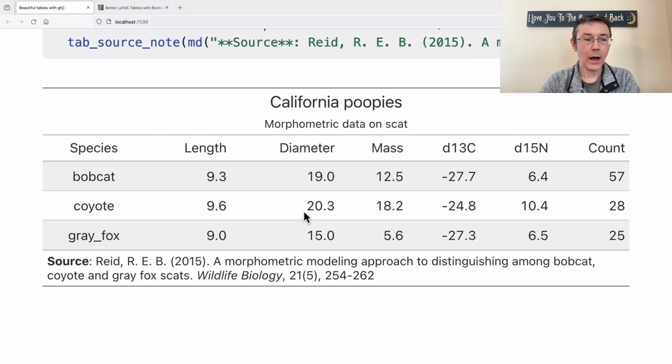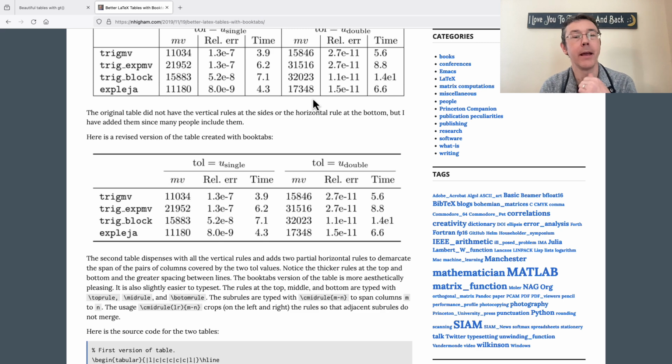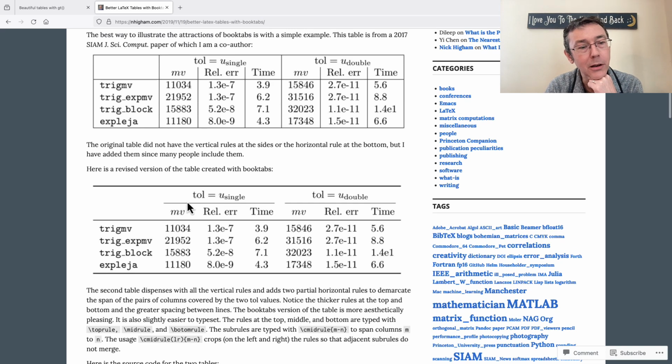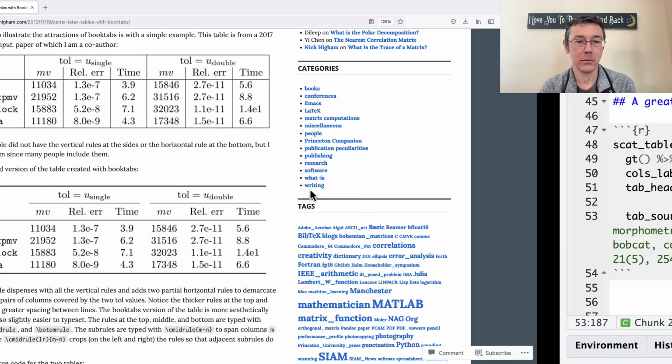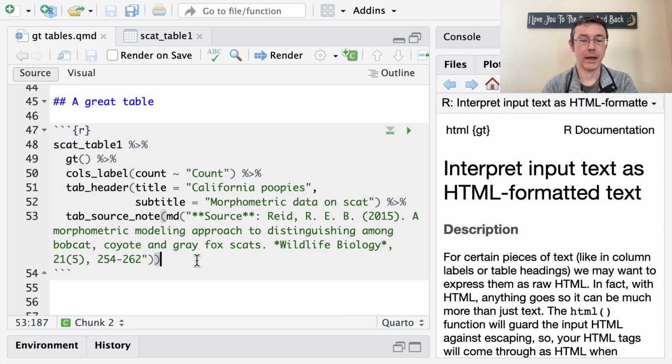Okay, so the next thing that I'd like to show you how to do here is how to put a spanner on. So if we look back at this blog, you can see that the columns here are kind of broken into 2 pieces. So tall equals u sub single and tall equals u sub double. This is a really common thing that we need in our tables, where we want to do a little bit of grouping for some of the actual columns. So let's take care of that.